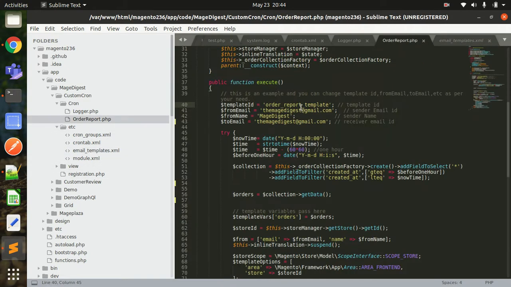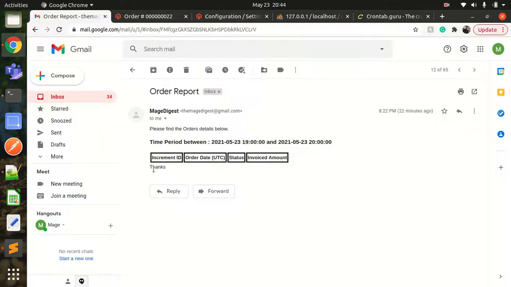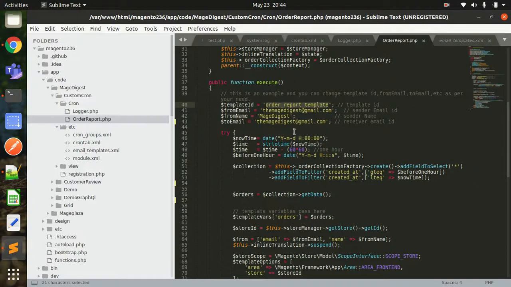Now, from name and from email, this is very practical, so whatever mail ID you can give over here, I'm not going into that. After that, remember, this is how I'm designing this report, so based on that I'm doing it. So you can do it whichever way you prefer.